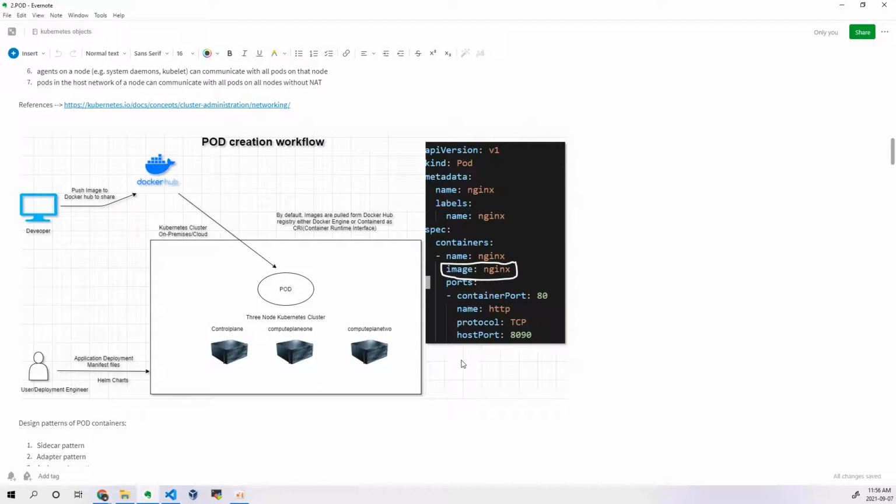How to do it from the CLI is called imperative. The other method is called declarative. Declarative means you are writing something in a file, and that file will be used as an input to create the resource. That is called orchestration. That's the reason Kubernetes is technically called an orchestration tool. So let's see both the methods and how to create a pod.